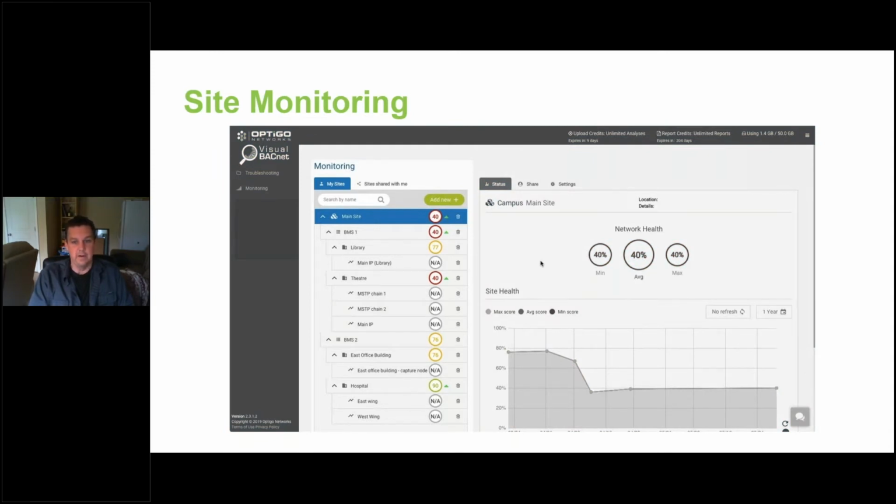In here on the left-hand side, you can create this. That's the one under the monitoring side here. You can create this in any way that you wish. So you can start with a geographical area, you can get down into the building, you can get down into the floor, and then you get the capture node. So this is free for you to modify and to change as necessary.